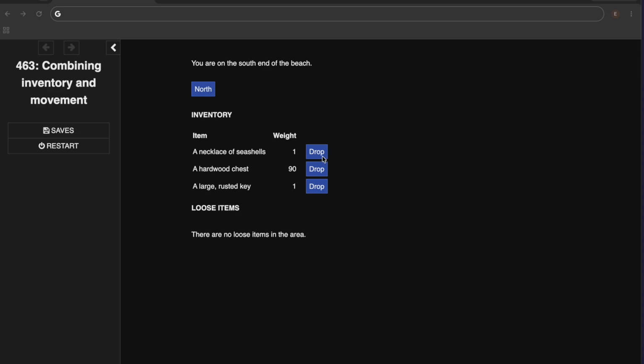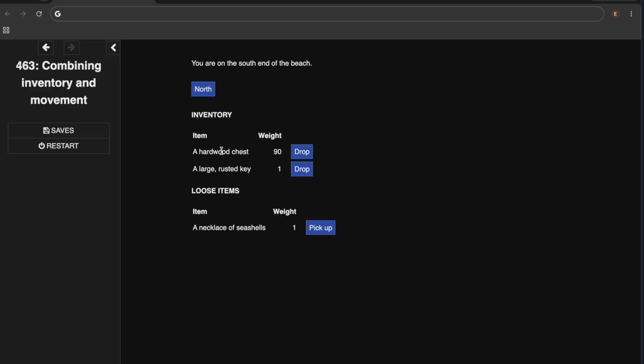If we drop an item, let's say we drop the necklace of seashells, we will see that our inventory now only has two items, and now there's a loose item in the area, which is, of course, the necklace of seashells. If we go north, we see that we've still got a hardwood chest and a large rusted key, but now there's a circular shield lying there. We can't pick it up because we're carrying too much to add this item, and that is correct. The limit is 100 weight, and we've already got 91 weight, and that 50 would take us well over 100.